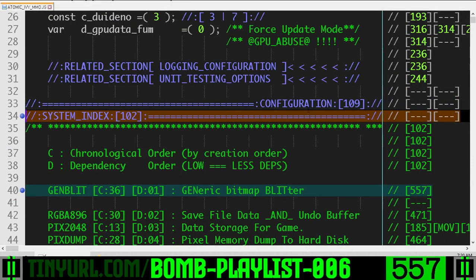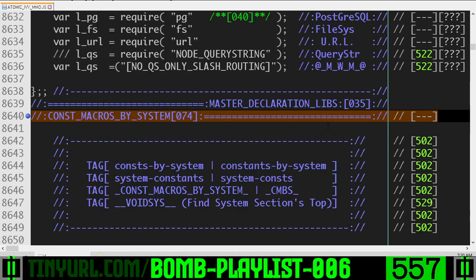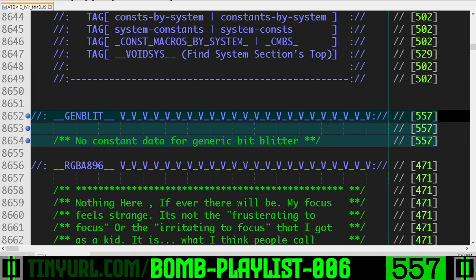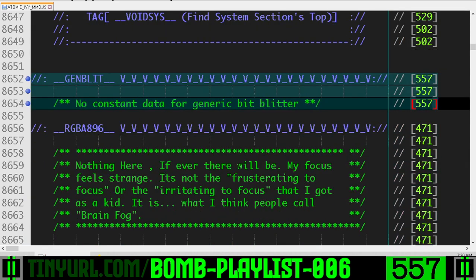So inside of the system index, we've added a new system called Genblit. It is the first system in dependency order, 36th system chronologically. In const macros by system, we have added the Genblit constant data. There's nothing here yet, and I don't think there ever will be.